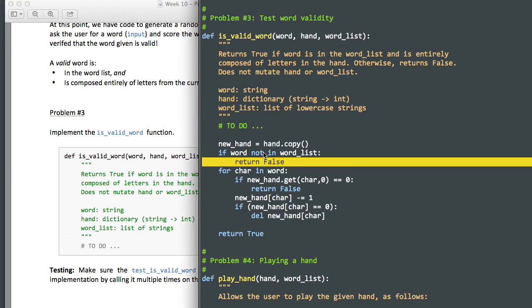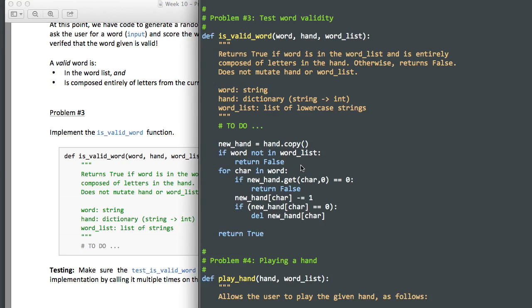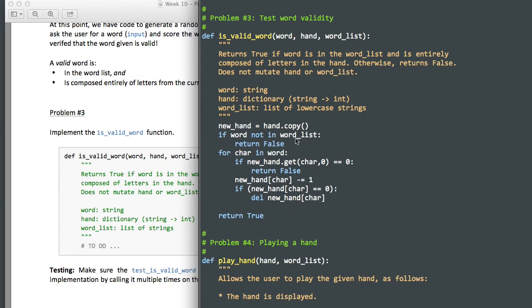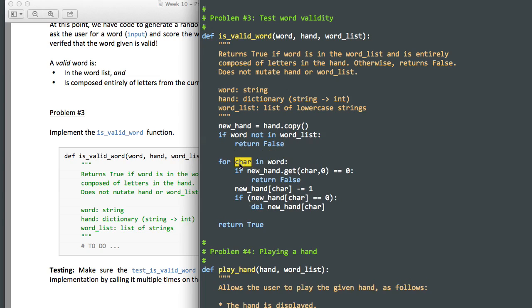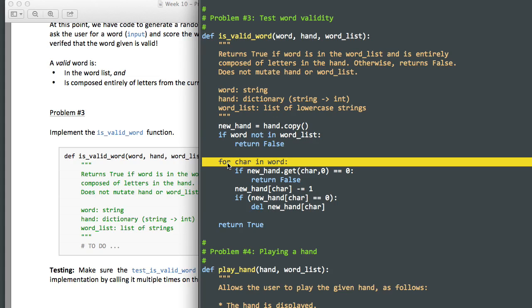Alright, so for example, if the word is not in the word list, that's it, the end. Return false, don't care. There's no more to do. Then after that, you need to worry about the next condition. So I fulfilled one condition: if the word is in the word list, I essentially checked. By the time it reaches here, the word is already in the word list.